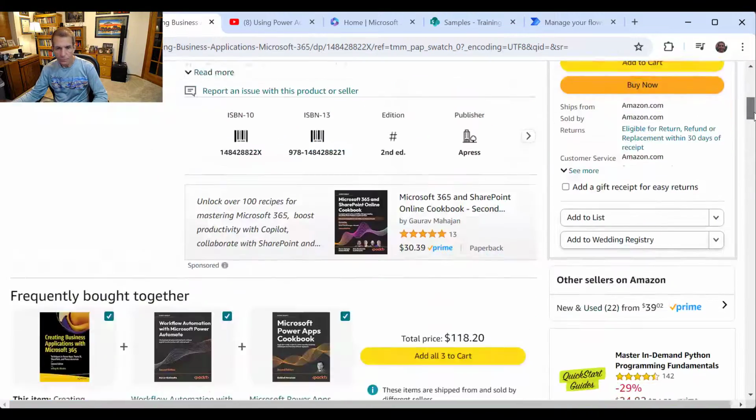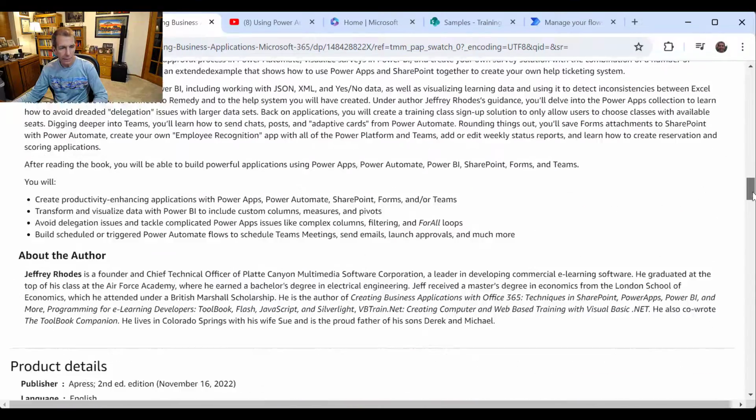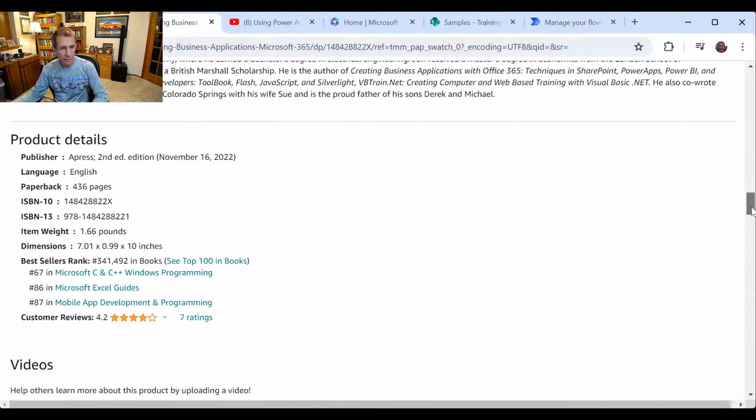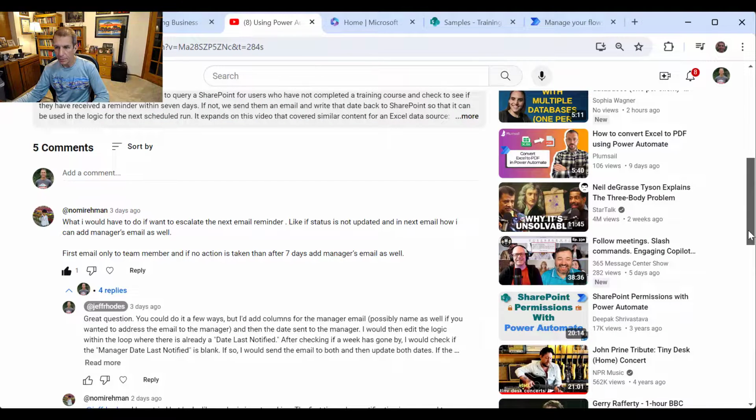So we can scroll down here and see how it's doing this week. It's not too bad. I'm not sure why it's listed in Microsoft C and C++ Windows programming, but you never know. But let's get over to what we wanted to talk about today.